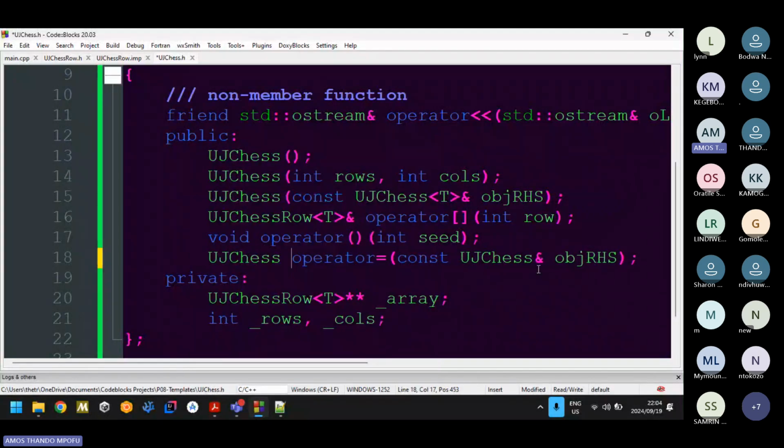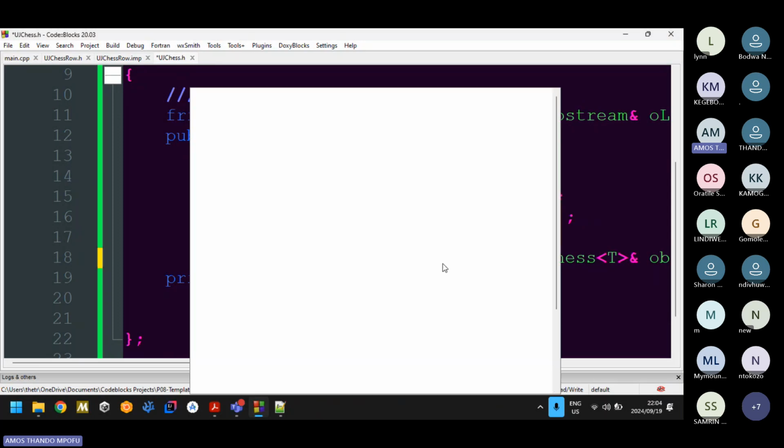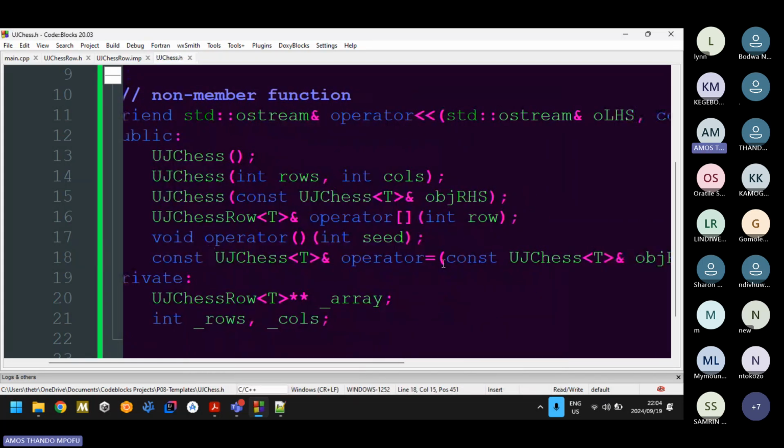But then I keep forgetting UJ chess is generic. So put that there. It returns a UJ chess. It's generic. So I don't want to get the UJ chess as an object, it might be too big. So I'm going to go to its address. But when I go to this address, I shouldn't also be able to make changes. So I need to put a const there. So the full syntax would be like this. And then we are done with all of our operators that are required. Now we can start coding.